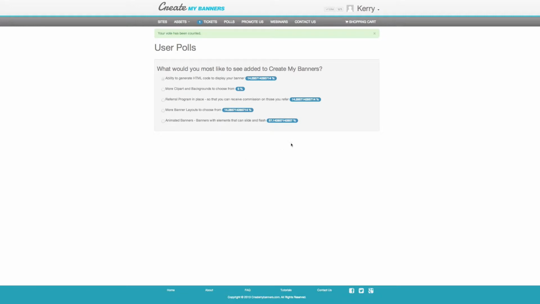So, just to reiterate, click polls. You will be able to choose one. You can only vote once, and then you'll be able to click vote, and then you will see the results. So you can see where everyone else is coming from and what we're going to be focusing on.